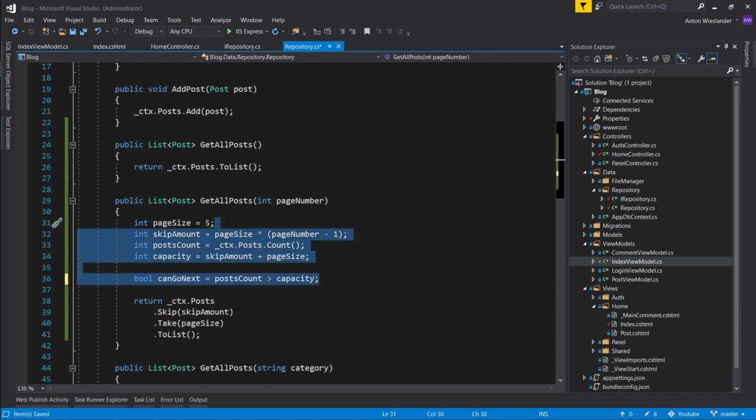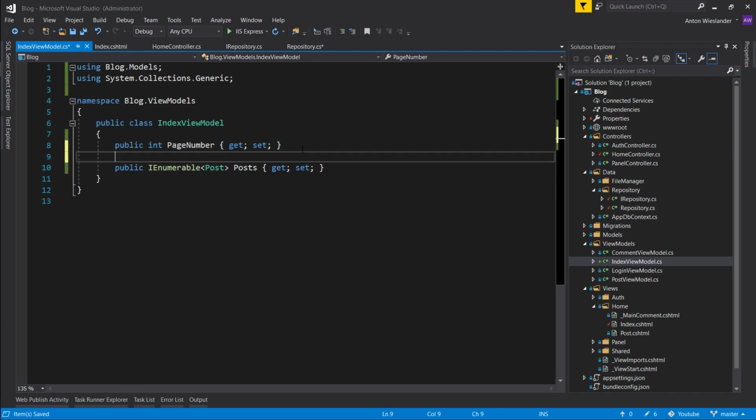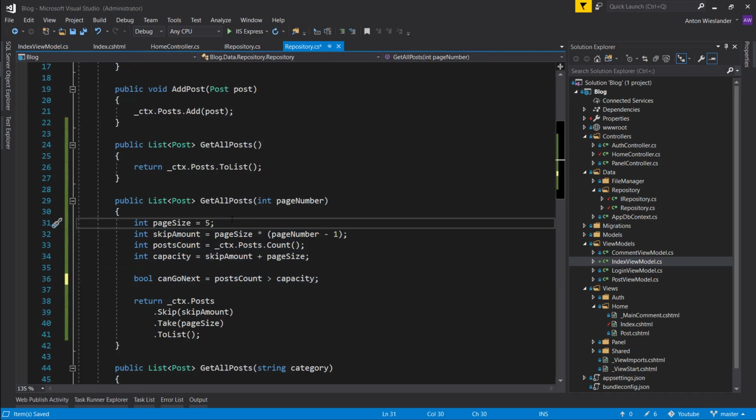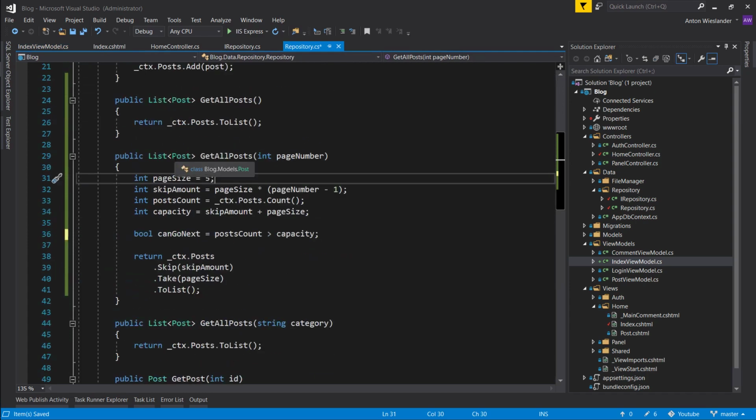So the amount of calculation that we're performing in this repository is a little bit too much. I would like to offload that to my index view model. So let's go into the index view model, and I'll say public bool next page, and we'll say get set here. So it's a new property. And let's take this index view model, and now this is something that I want to return from my repository.